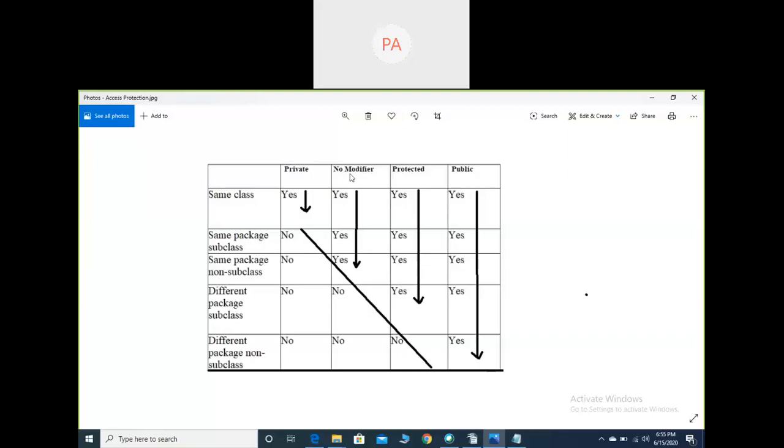Next, for no modifier, look at the column. In the first row it is yes. In the second row, same package subclass, you can access. Next, third row, same package non-subclass, yes you can access. That means you can use that variable, change its value, print its value, or do any operation on it. When you go to a different package you cannot access. Look at the last two rows in the second column: when you go to a different package you cannot access, so I have written no. That means you cannot use that variable. If you try to use it, you get an error. So the meaning of the second column is, when you go to a different package you cannot access.